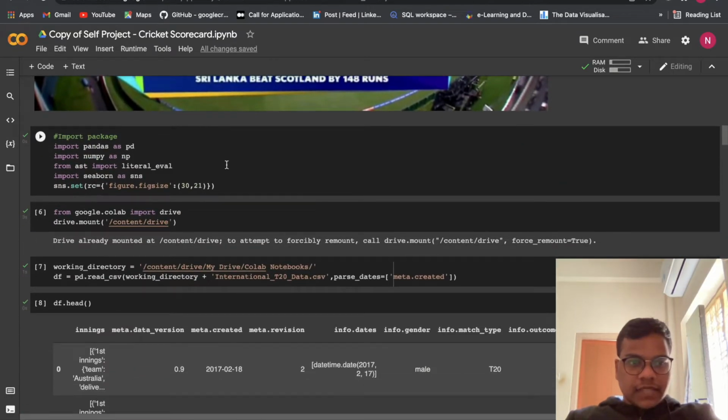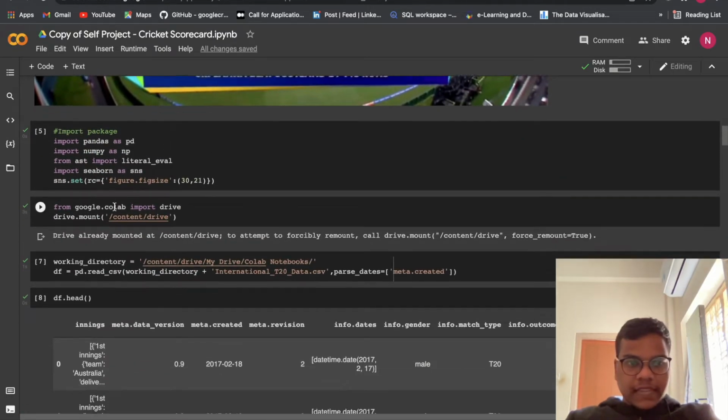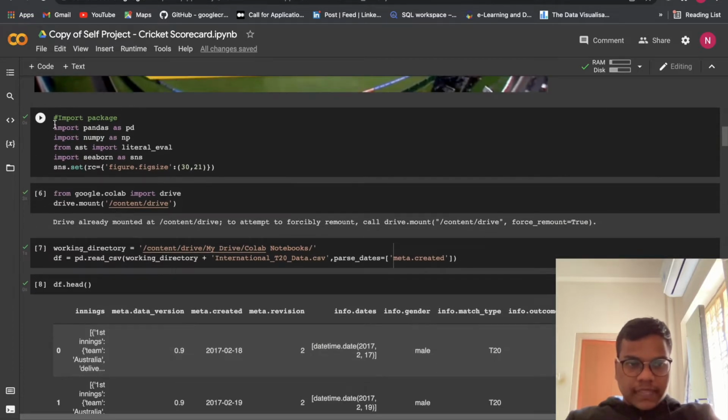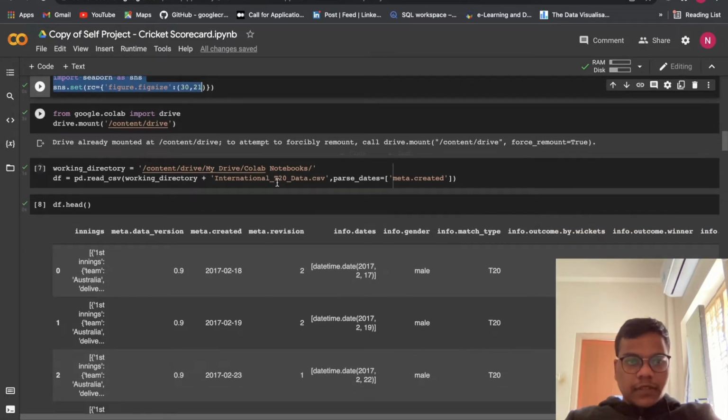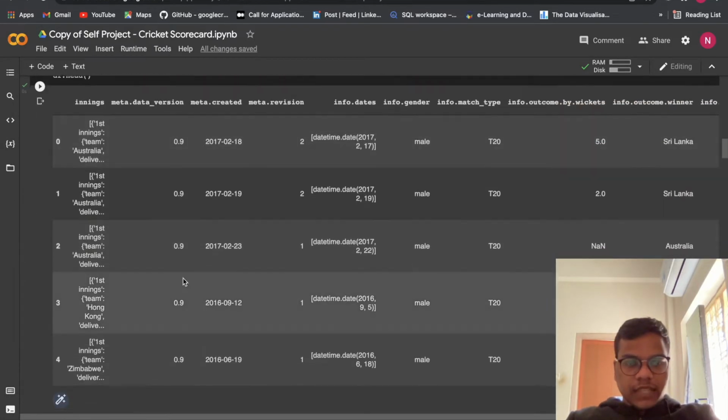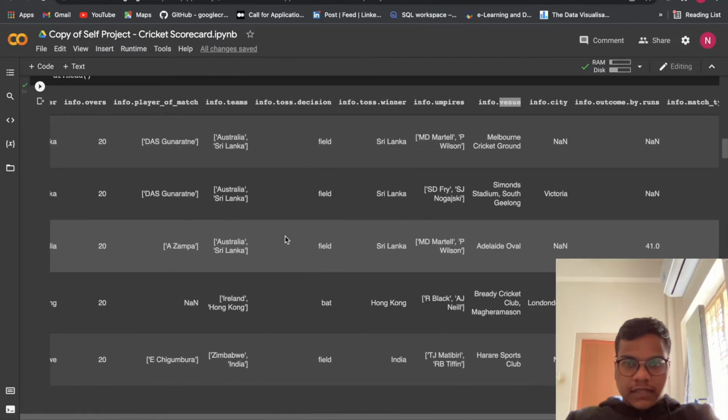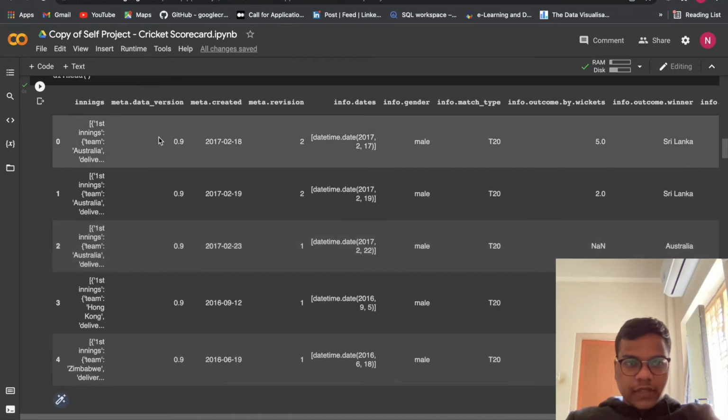Let's see. First I'm going to import the required packages such as pandas, numpy and all those things. Then I'm going to import the dataset. Here you can see the dataset. First we are going to change these column names.